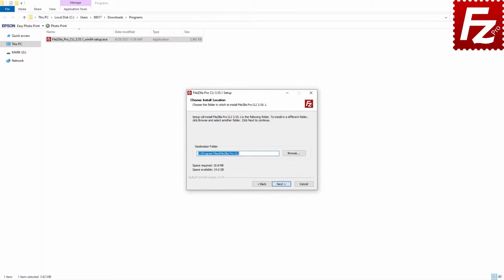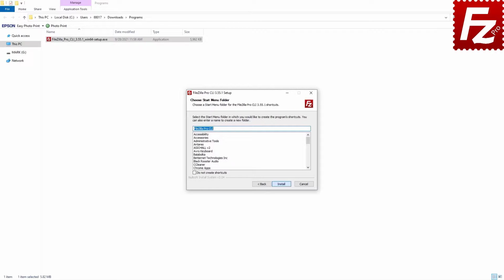Next, you have to decide where to install FileZilla command line. If you are OK with the default location, just click on the Next button. Now you can choose the Start menu folder for FileZilla CLI. Again, if you are OK with the default name, just click on the Next button. Note that if you don't want to create a shortcut, you can select the checkbox at the bottom left.